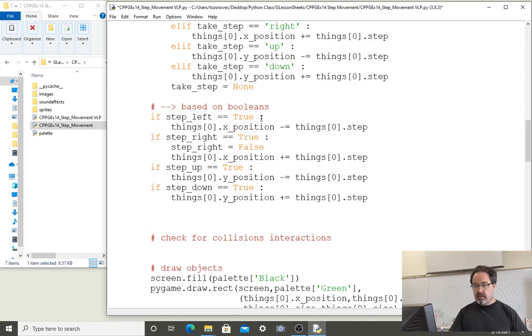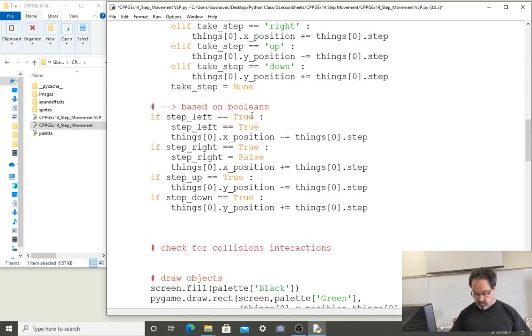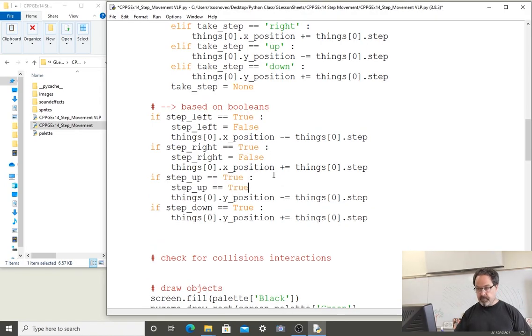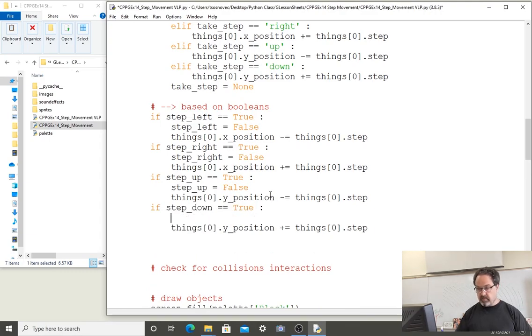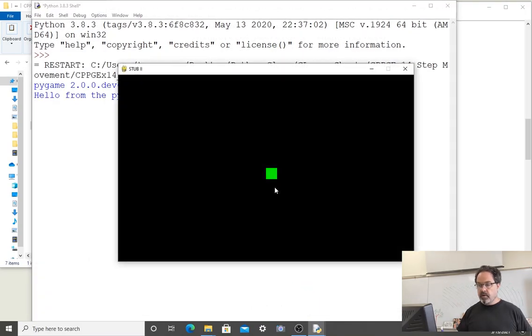Every Boolean needs to be turned back to false once the condition is true. The best place to do this is immediately after the condition tests true if you want the code block to run only once. Let's see if we got what we wanted. Arrow keys still work, and now A, S, D, and W.